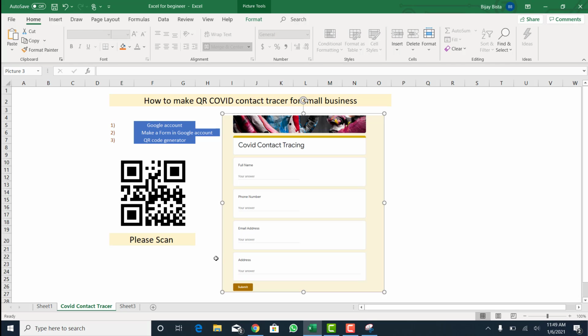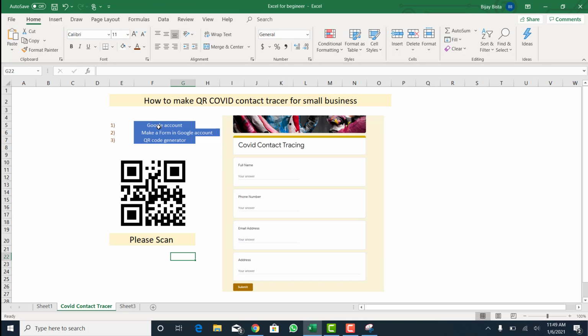So let's start. First we'll start with the Google account. A Google account is a Gmail account. Most people are already aware of this. If you don't have a Google account, it's really easy and free to make one. You just need to put in some of your details and you'll get the email address. It's free. Okay, let's start now.